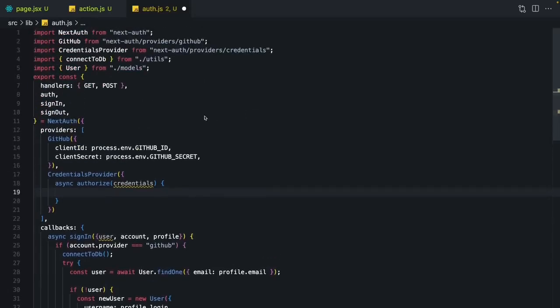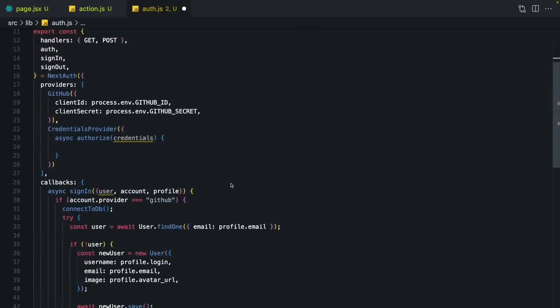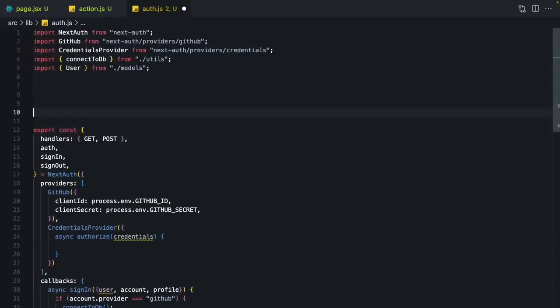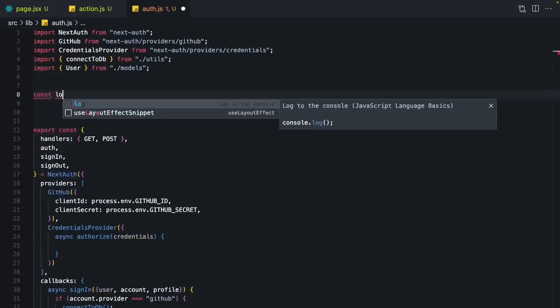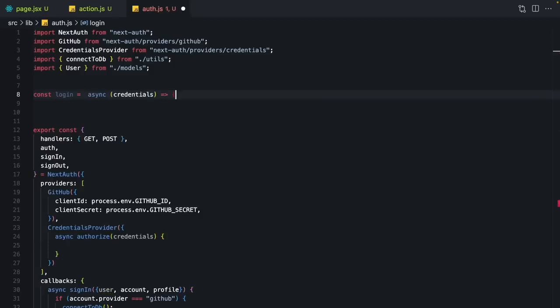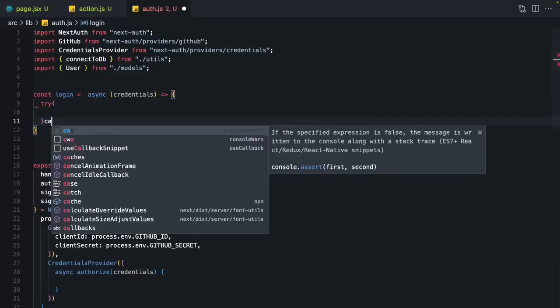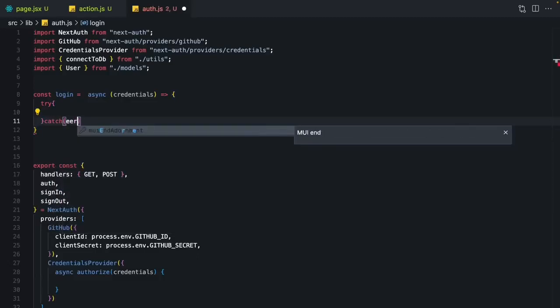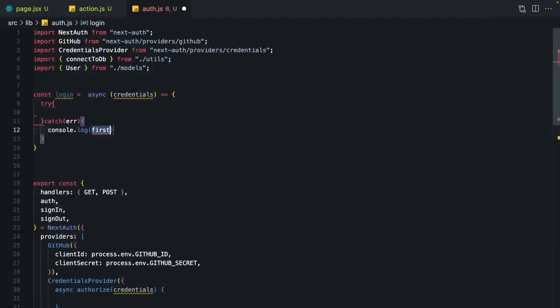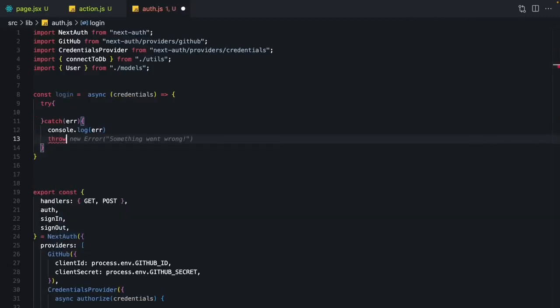Let's actually create here a function. Otherwise, it's going to be really complicated here. I will say const login async function. We are going to take the credentials and I will say try catch block. If there is an error, console log, and after throw that error. Let's say failed to login.